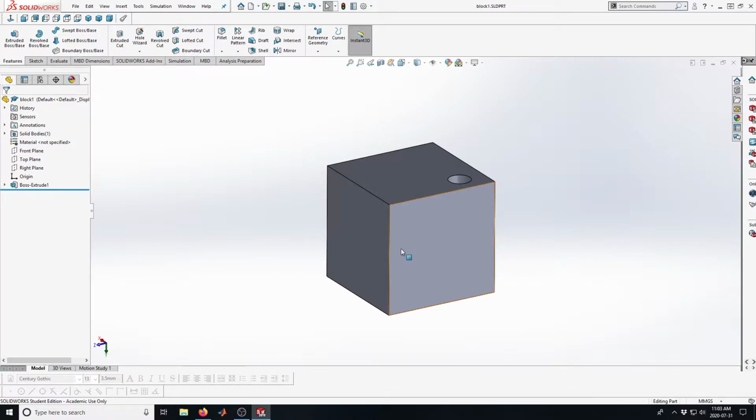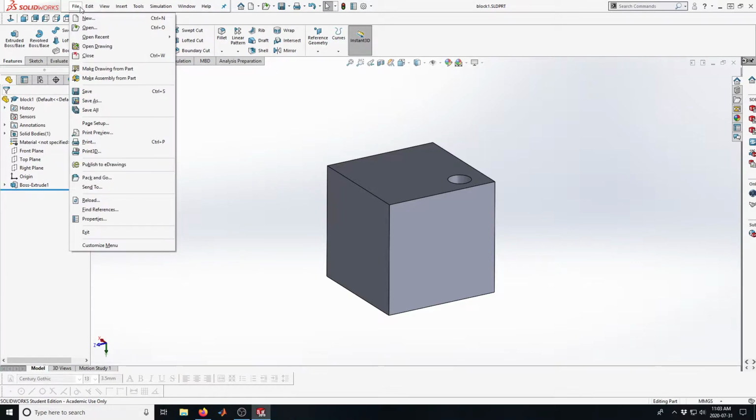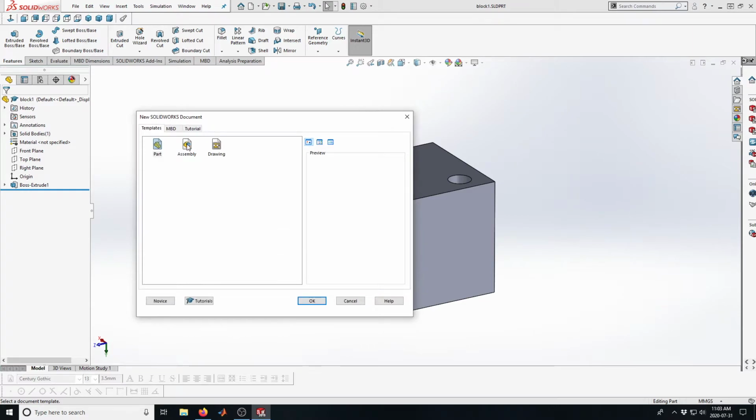But that's not all that we need to make sometimes. We actually need to make assemblies of things. So I can go over to make assembly from part, similarly to make drawing from part that we showed before, and that's the easy way to do it. Or I can just go to new, and in this window I can pick a new assembly.